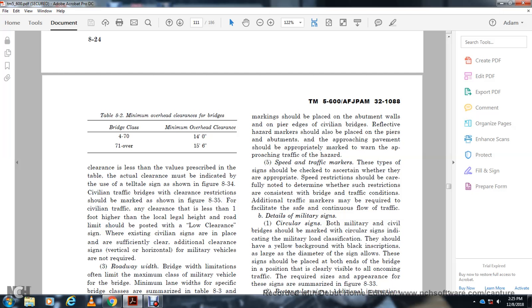Speed and traffic maneuver. The sign should be checked with the weather conditions. An appropriate speed restriction should be carefully noted to determine whether the restriction is consistent with the bridge and traffic conditions. Additional traffic markers may be required at the facility to ensure the continuous flow of traffic.